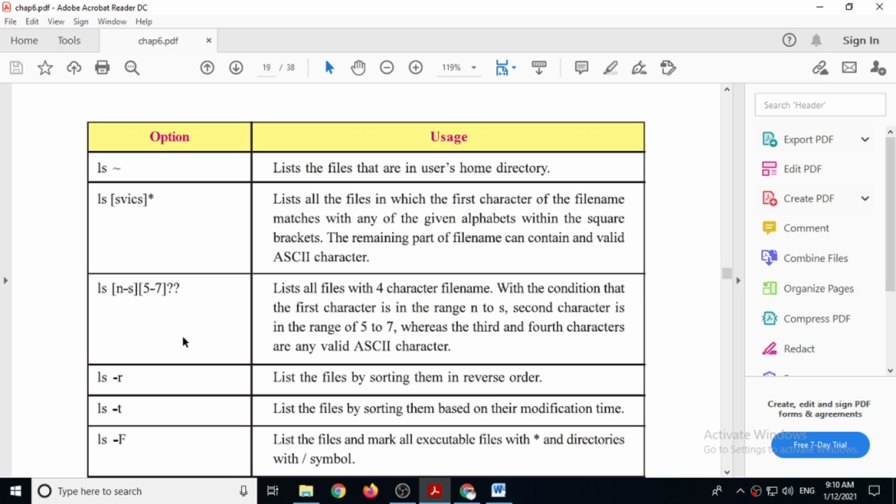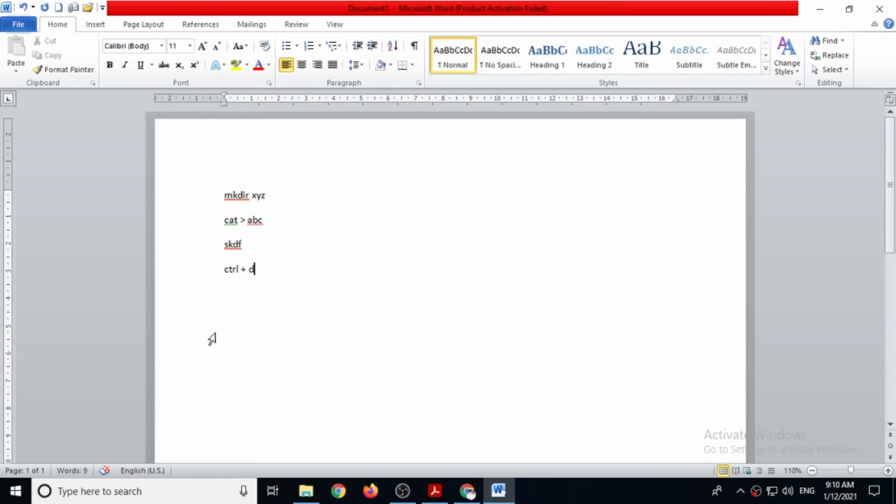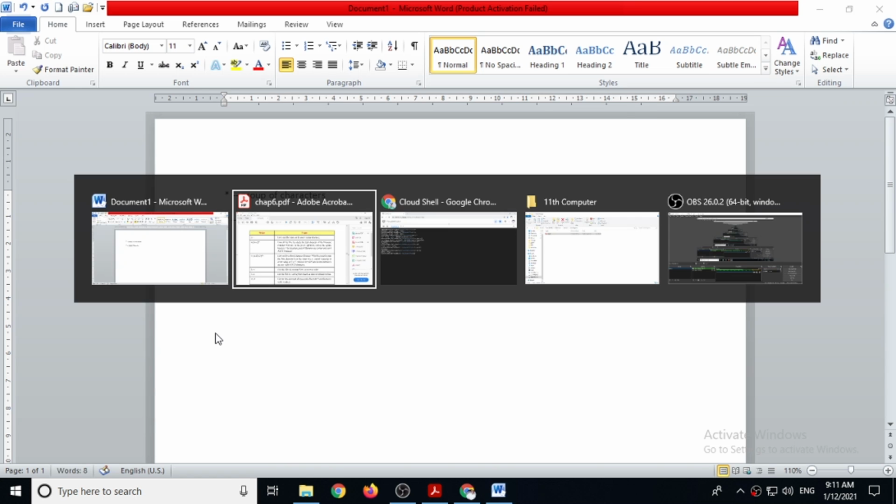So remember, star is a wildcard character. Actually there are 2 wildcard characters. One is star and another is question mark. Star represents a group of characters, whereas question mark represents a single character at a time.